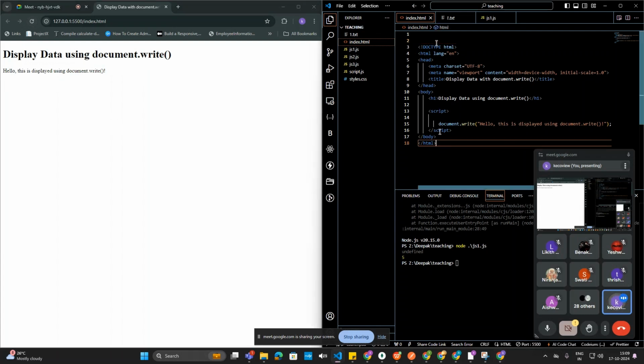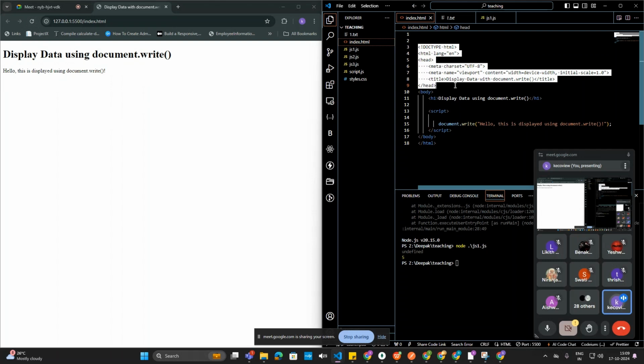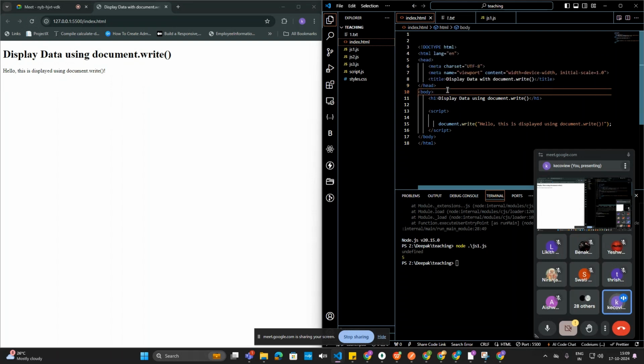So right now, the HTML structure is quite common. Whatever you have written in the application and whatever you learned in the previous classes, we are following the same HTML structure. There's no difference in it. I've written a body, then there's an h1 tag, and the script, which is embedded JS.